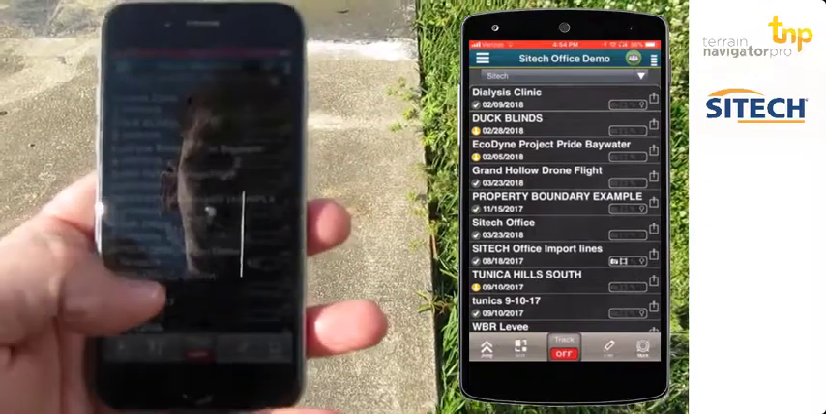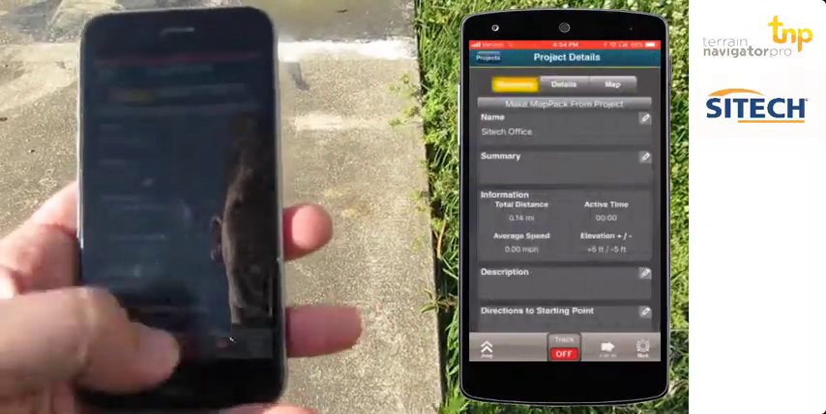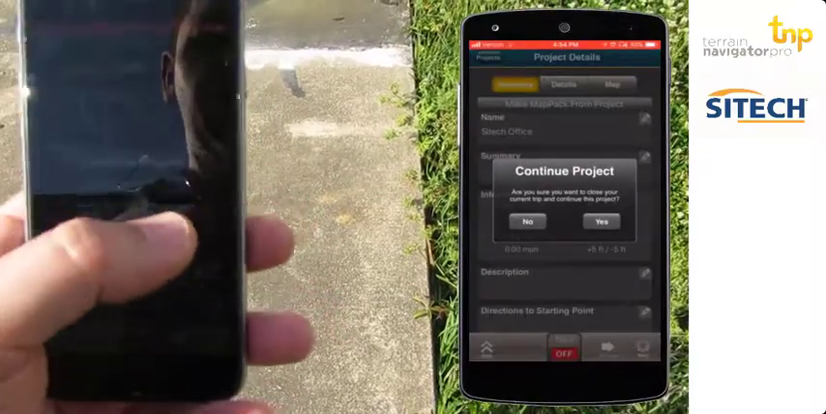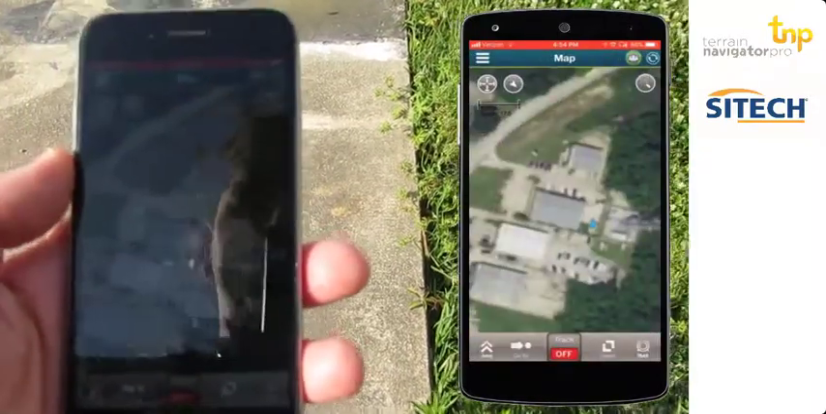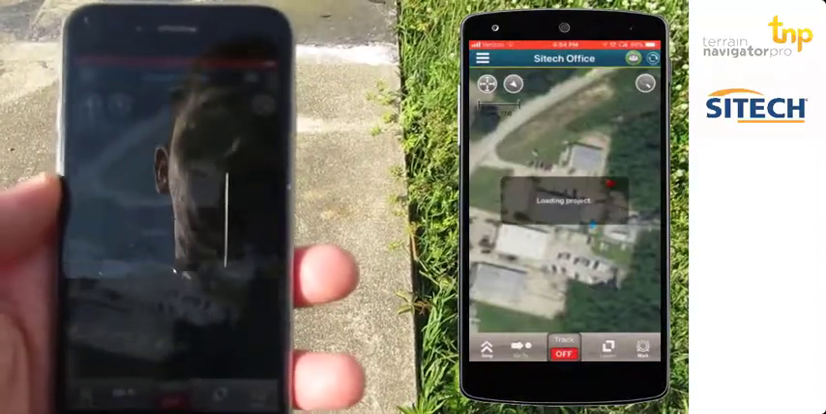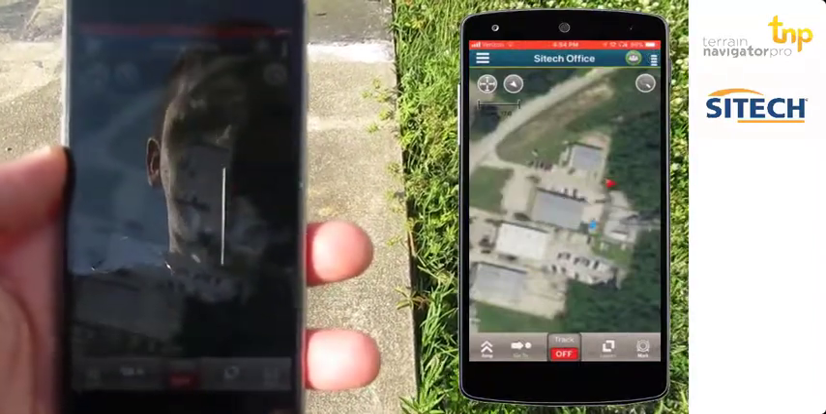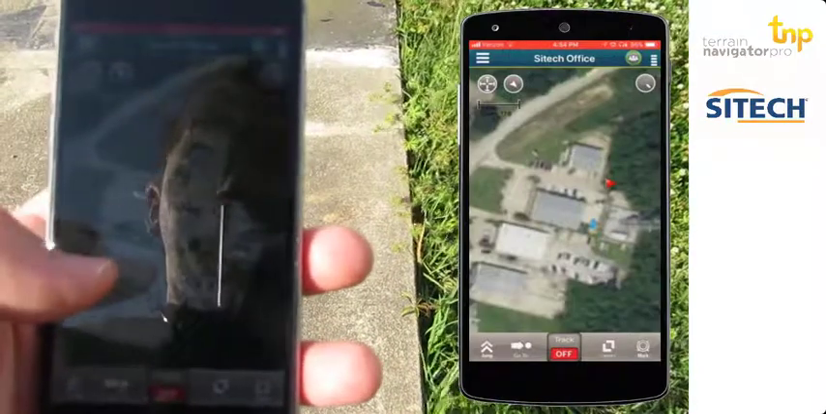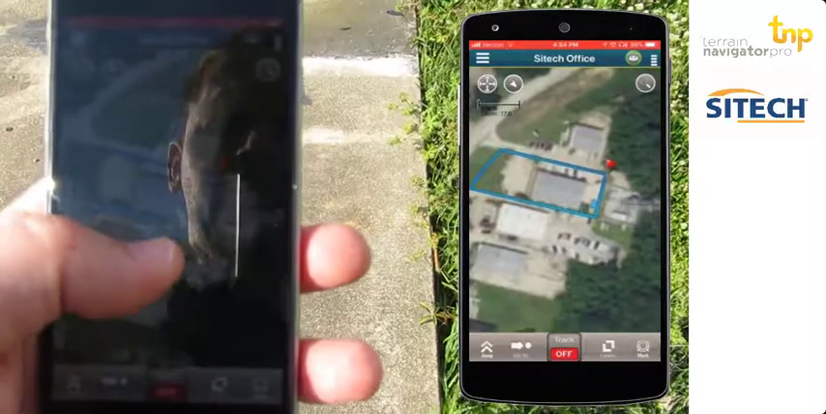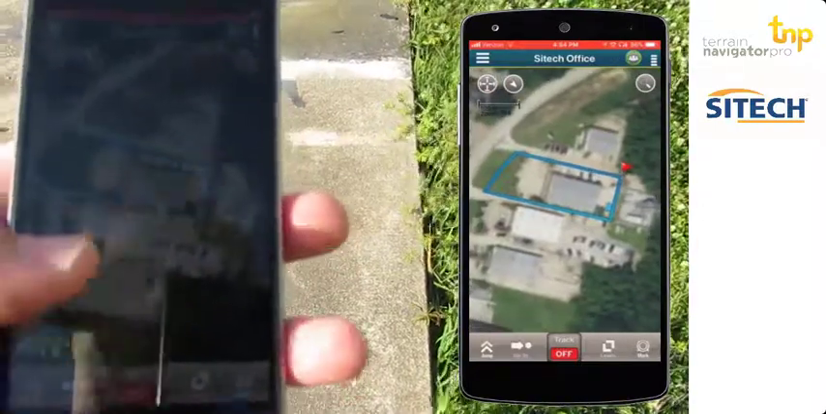Now I'm going to go to SITECH Office, and I want to click activate, and it's going to ask me if I want to continue, and I'll hit yes. It's going to load my project, and now I can see my property boundary here.